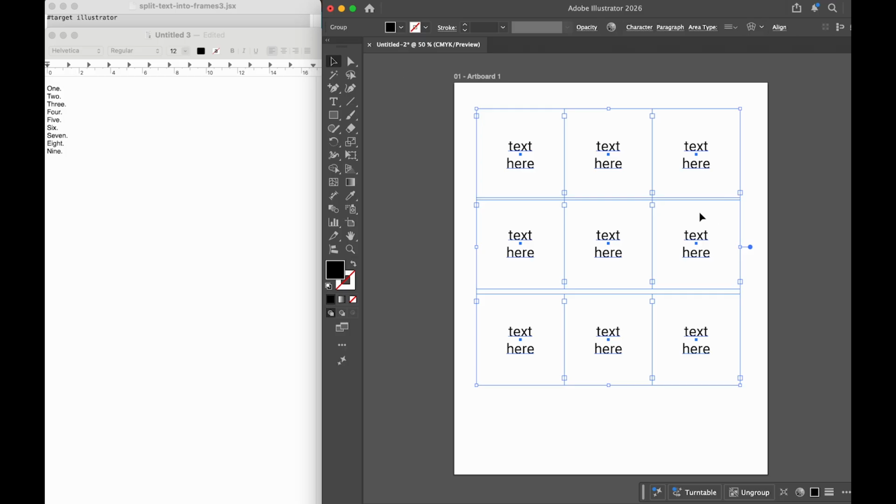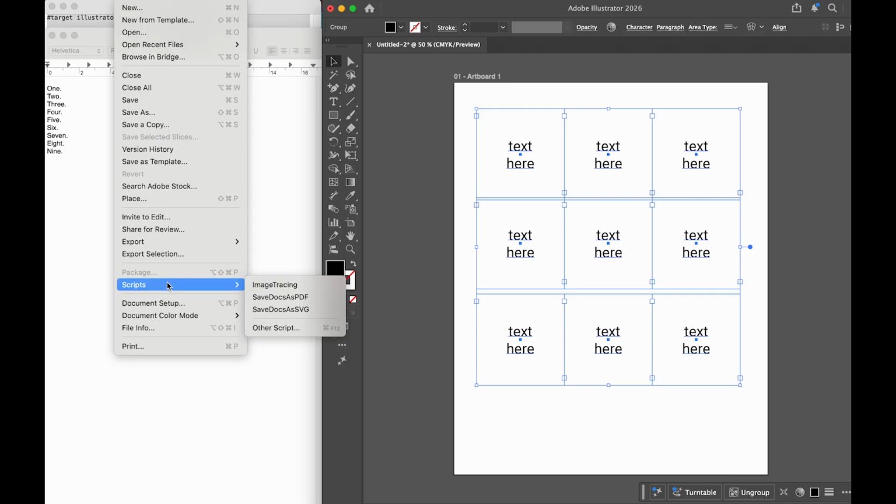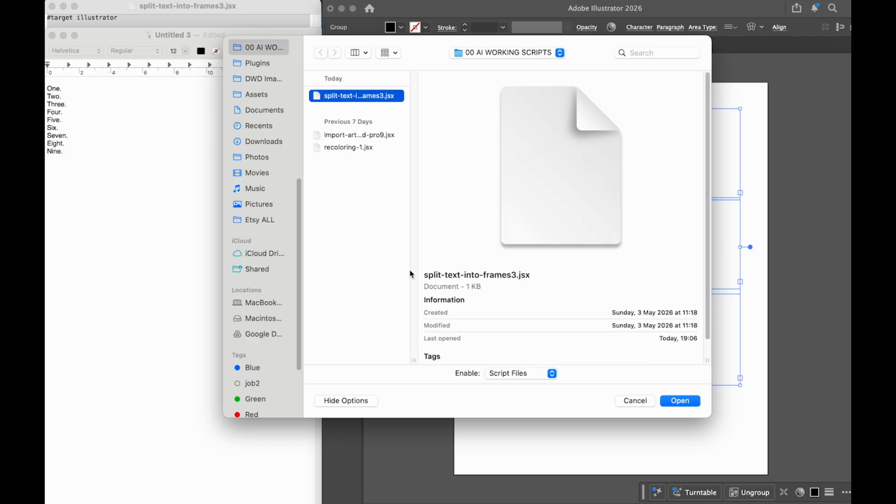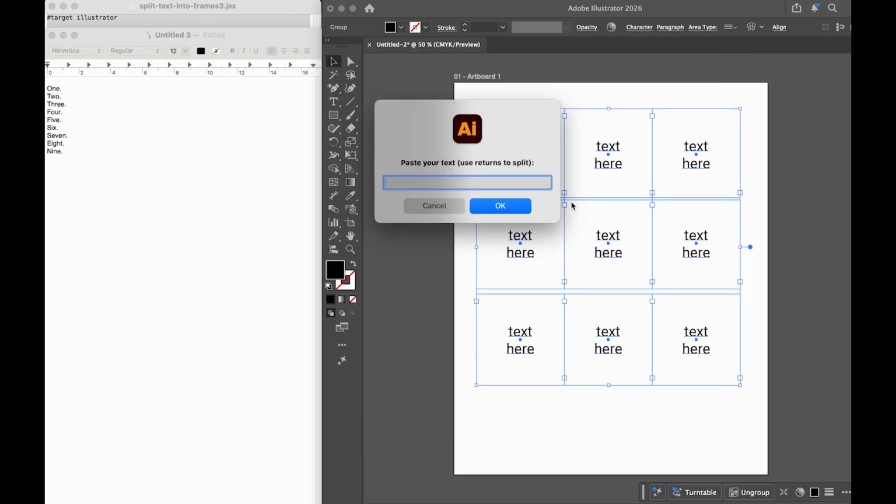I'm now going to run the script. So if I go to File, Scripts, Other Script. Now locate where you've saved your .jsx file. So I've got a folder called Illustrator Scripts. Keep them all in there. So I'm going to select my split text into frames.jsx. That's the script I want to run. So select it, press open. I will now be prompted with a message box: paste your text, use returns to split.